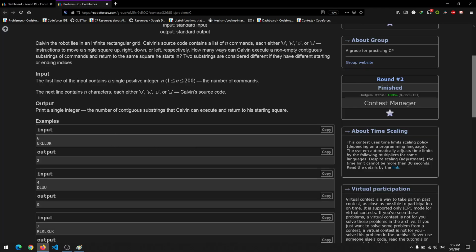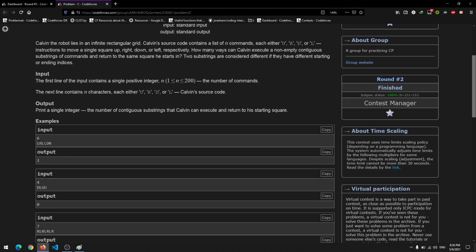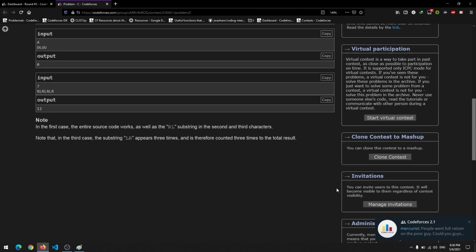Again, you can see the constraints are pretty small. It's 200, so you could iterate through every possible substring and check if it works or not. First we'll take all pairs of 2 and check if they end up at the origin or not, and then we increase our final counter by 1. Then for all the threes, then all the fours, and all the fives, and so on. Let's see how the code looks.